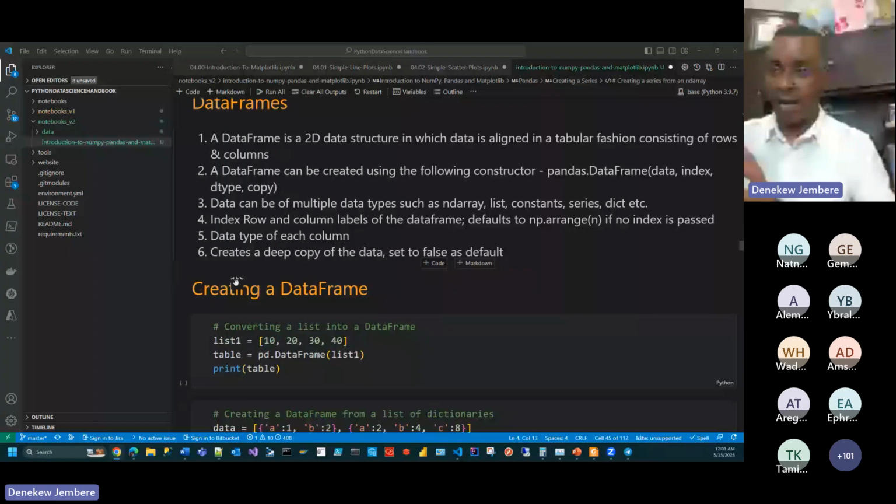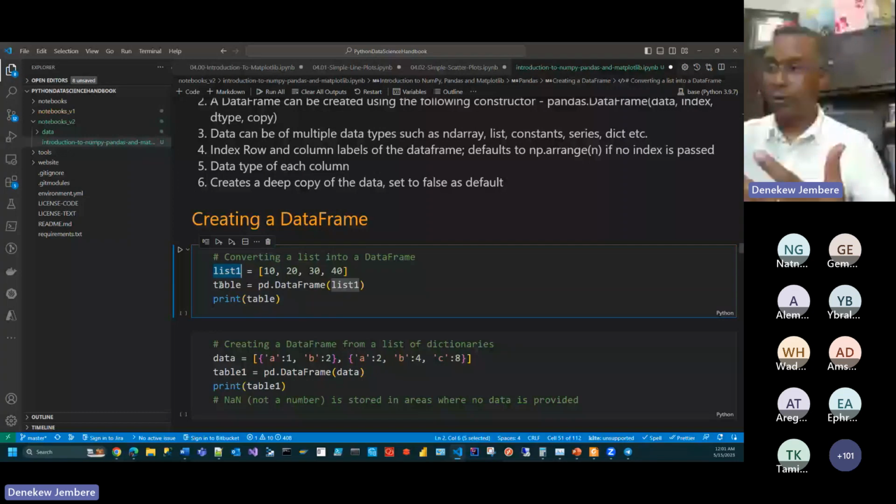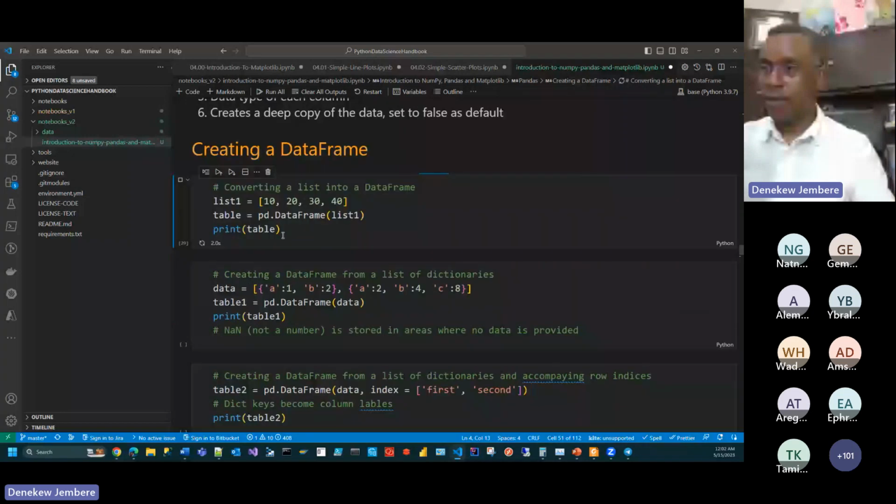Now this is going to be a tabular format. Now we have the list, and then using this list we are creating a table. As I said, data frame. This is a data frame, which is a table. Running this shows you what type of table you would see here.